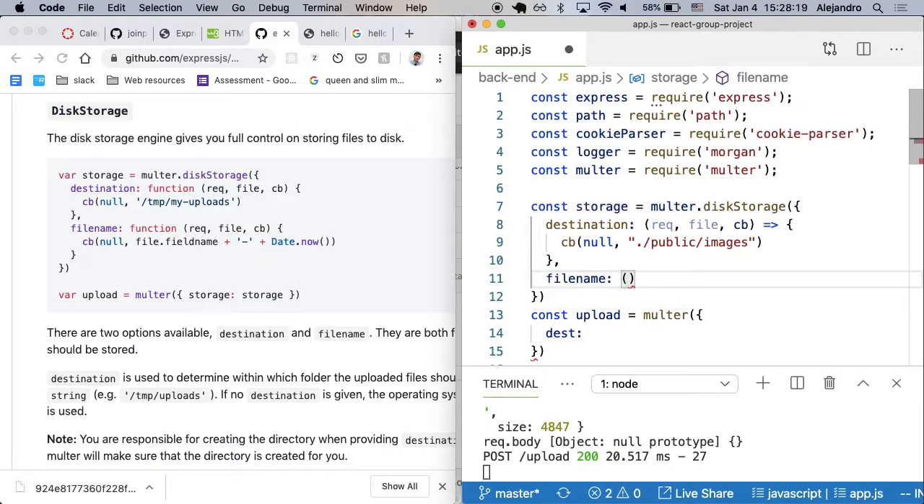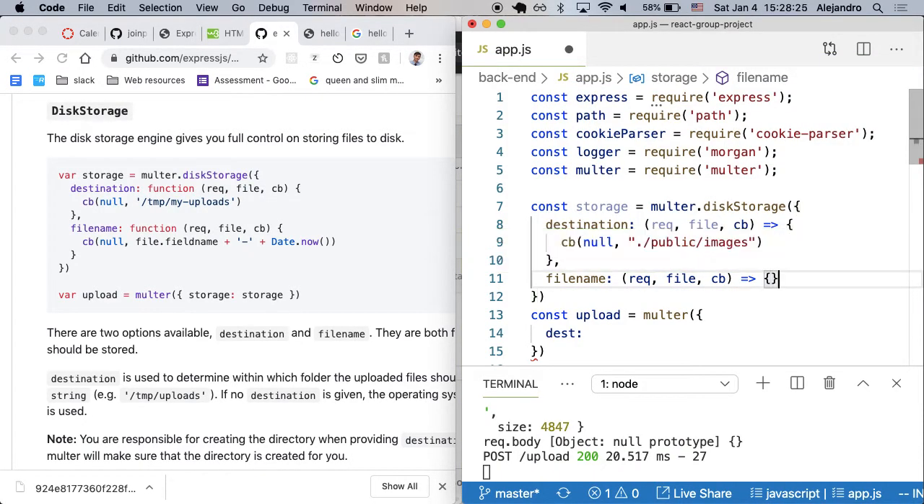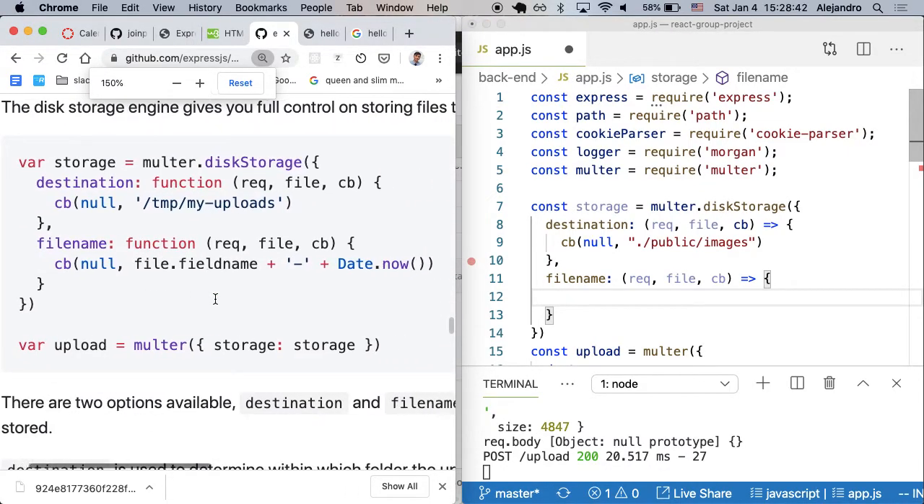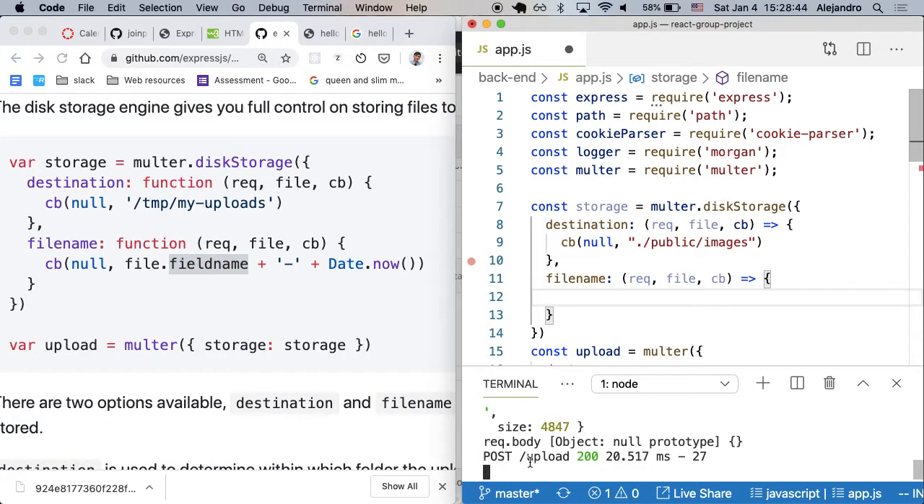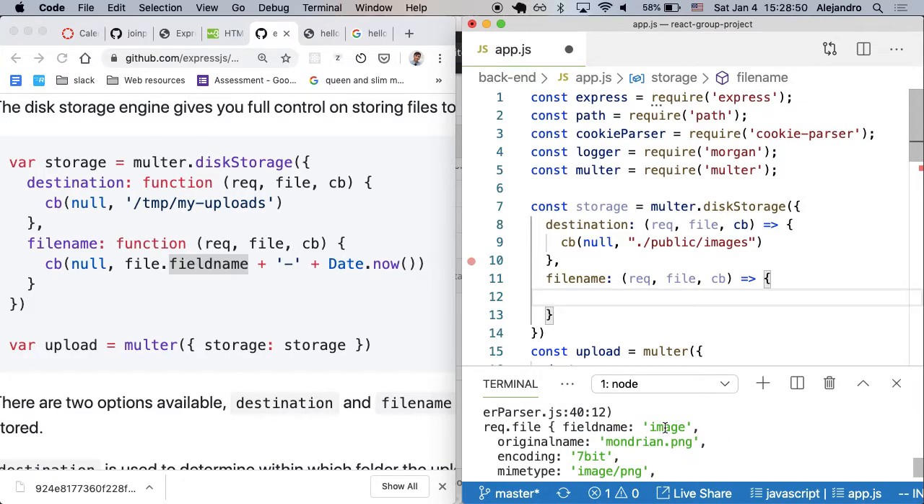File name. It's going to be another function, rec file and callback. And this one is going to let us pick what name we want for the file. In here, what I want is very similar to this one. In this example in the documentation, they're using the field name, which in our case was image, plus the date, basically. What time it was uploaded. And we're going to use something similar.